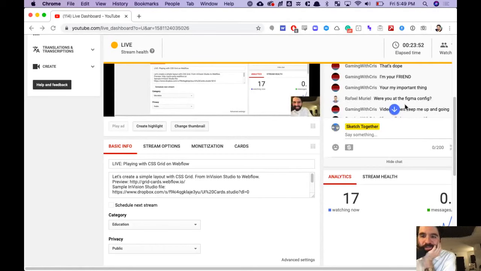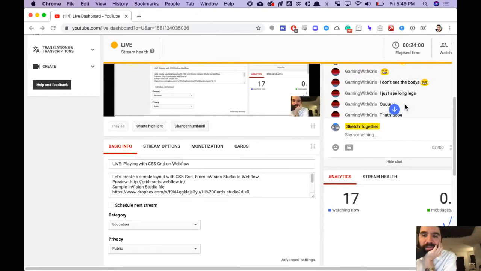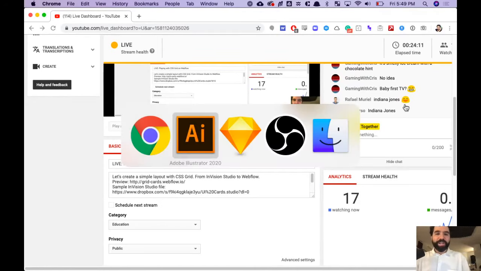Rafael Muriel, were you at the Figma Config? No, I was not. I saw all the photos. All that stuff looked pretty dope. I just see long legs. I don't see the bodies. Aw. We're here. Indiana Jones. Yeah, perfect. You got it. I'm going to be murmuring songs along the way.